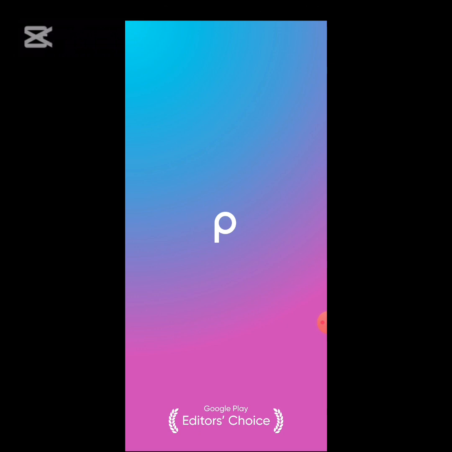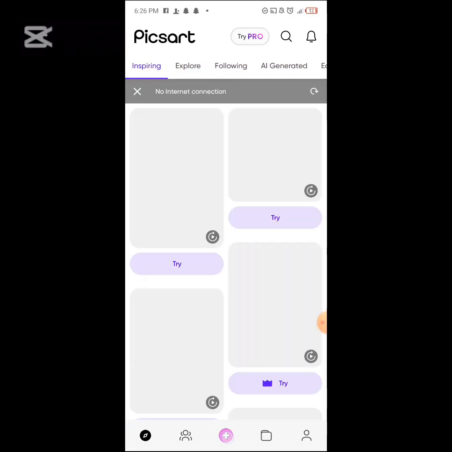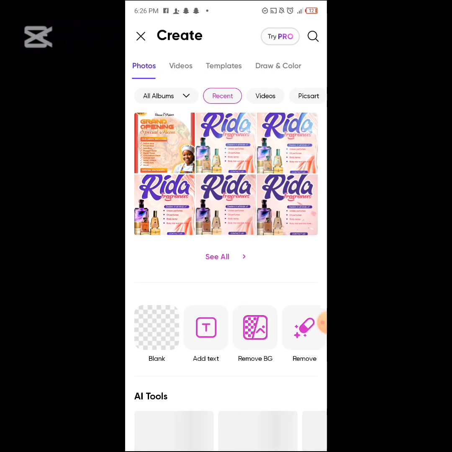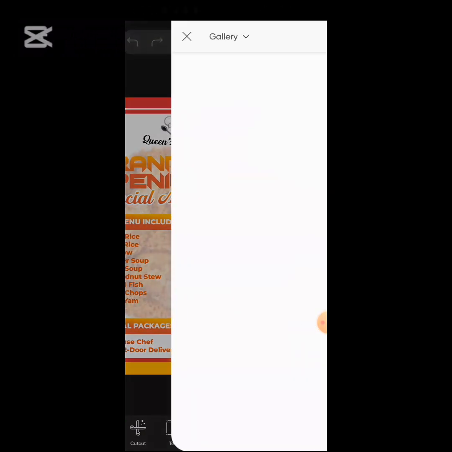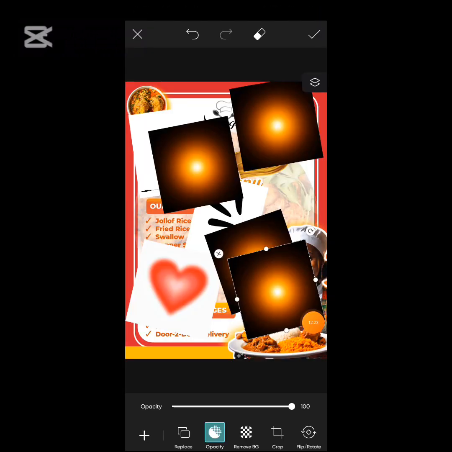So after opening your Pixellab, you will pick the design, then you go and add. You'll be adding some images here. You want to blend the images with what you have there. So after adding all the elements, you will edit the element and blend it with the image, and you position the light effect at significant parts of the design where it will be noticeable, so that it will attract anyone that sees the design.